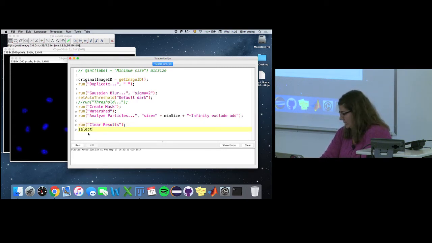And then we're going to select our image, right? So we want to select our original image again, and we called it original image ID. See here, up on line 3, we named this variable. So we want to select that image, so we just have to say original image ID, and make sure you type it the same, right? Variable names are case sensitive. They are case sensitive.